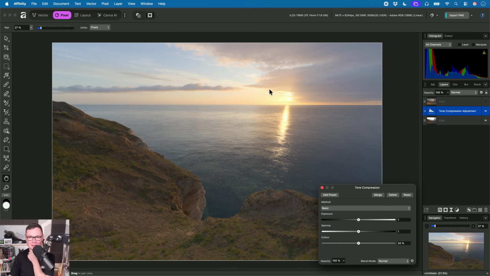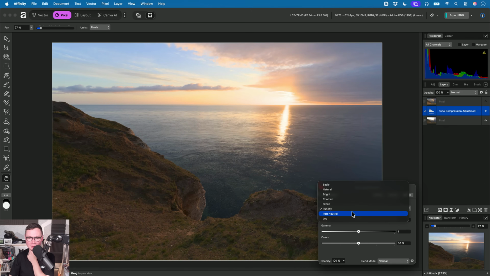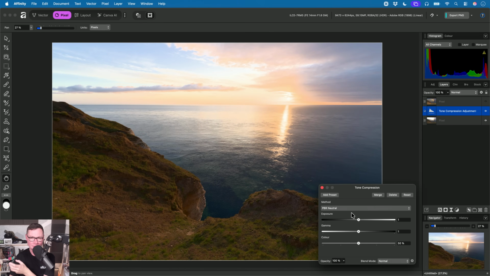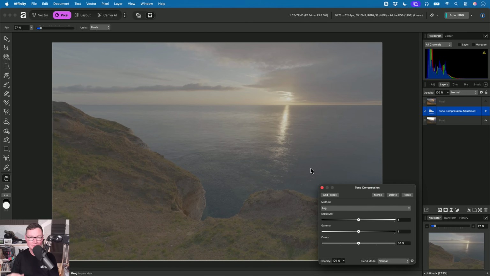So basic gives you a flatter, more colorful output, and then you've got natural, bright, contrast, filmic. They all kind of give you a bit more contrast, but the highlights are a bit brighter as well. Punchy and PBR neutral, I wouldn't really recommend them for photography necessarily. They're more for 3D render application, but yeah, you can give them a go if you want. Log, then of course, actually just gives you a logarithmic transform. So if you want to apply your own tone shaping, you can do that.